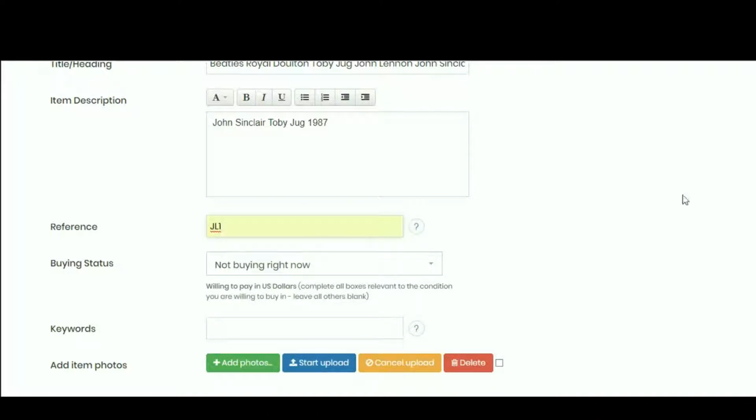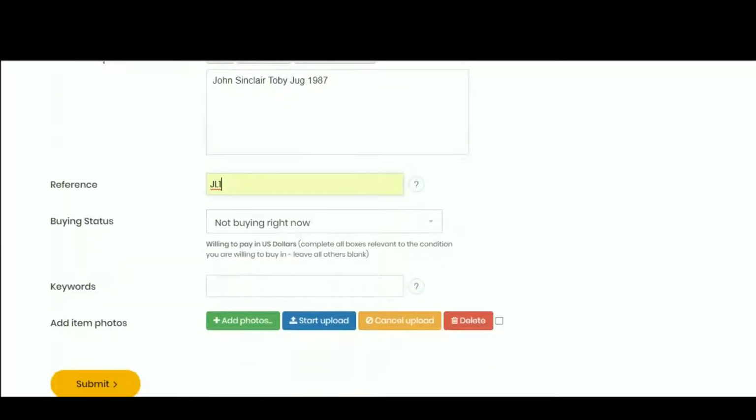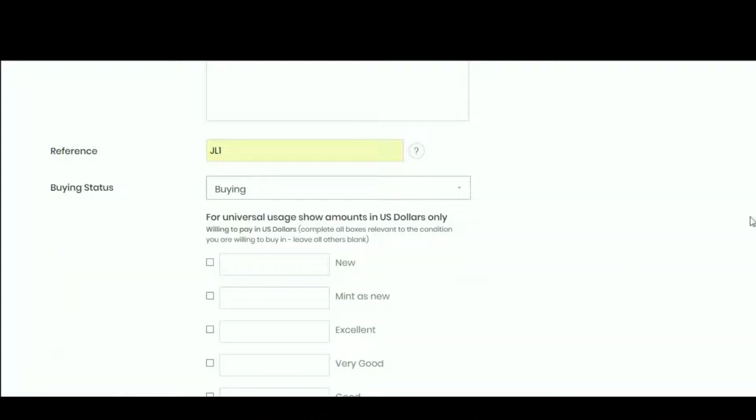Buying status, you might create a want and you may not have the cash right now. It's a future want, it's an aspiration, it's something you want to see in your want list. One day you'll have it, so you might say not buying right now. On the other hand, you might say you are buying.